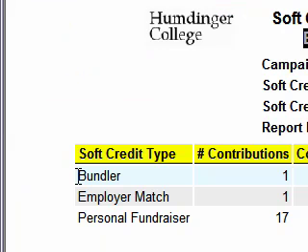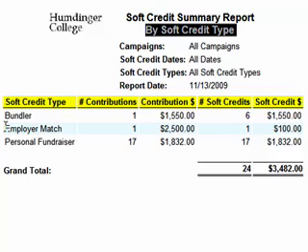Now this lists each of the 3 different soft credit types for which there are data in my report. So for employer matches, for example, that line that I'm highlighting, there is 1 contribution for $2,500, and then there's 1 soft credit related to that contribution, and the soft credit is for $100. It's possible in this report to have different amounts in the number of contributions and the number of soft credits, and also the amount of the contributions and the amount of the soft credit. And the reason for that is because, for example, you can give 2 people soft credit for the same single contribution if they jointly help to bring in that contribution to the organization.